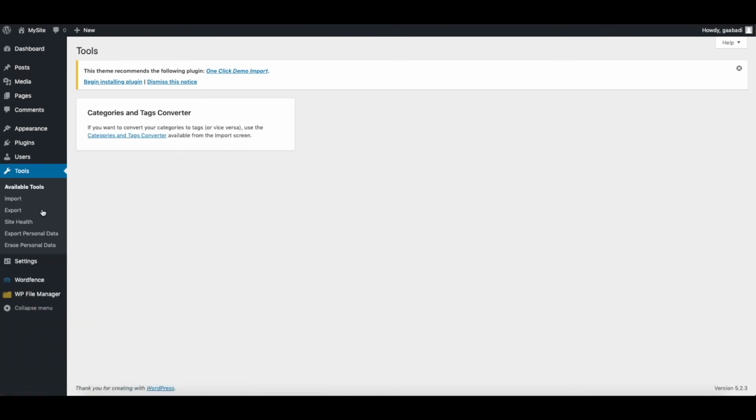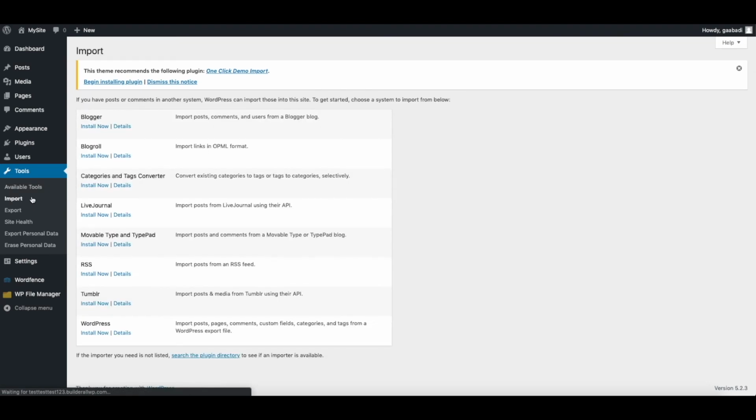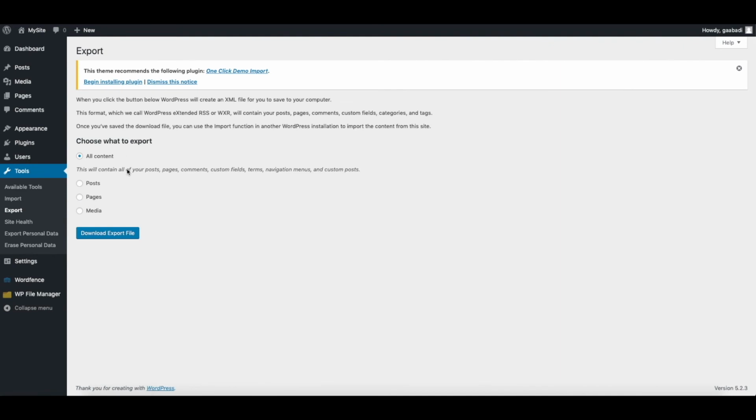On the tools, you would see your available tools. If you want to import a tool, you can. You have these options over here. Export, the same thing. If you want to export your posts, pages, and media, or all your content, you can also. You just have to click download export file.